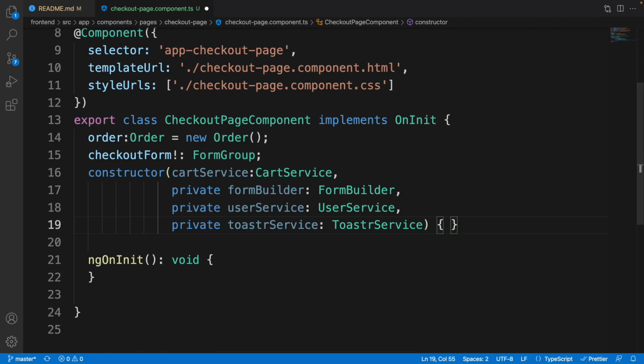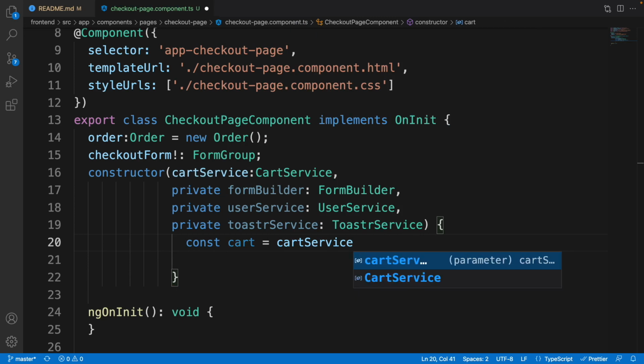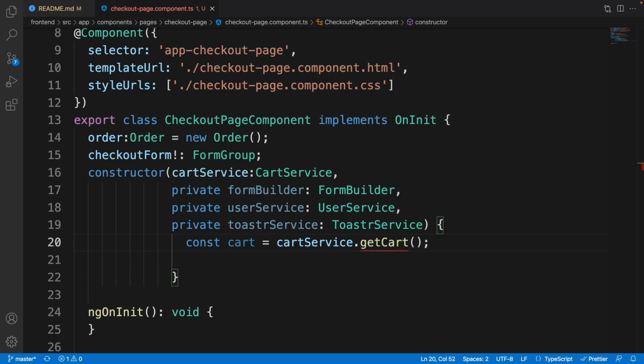Now here inside the constructor, we need to get the cart from the cart service and set it to the order. So let's write const cart is equal to cartService.getCart. But getCart is not available inside the cart service because it is getCartObservable. Sometimes you don't want to work with observables. You just want the latest value of that observable.